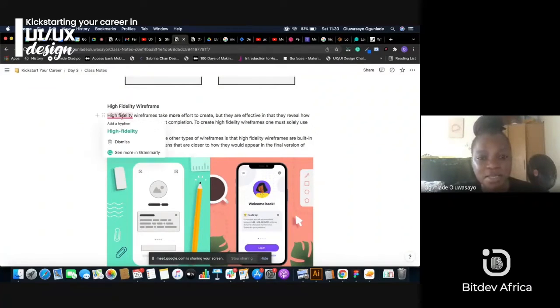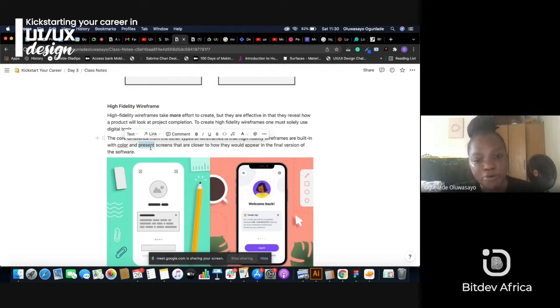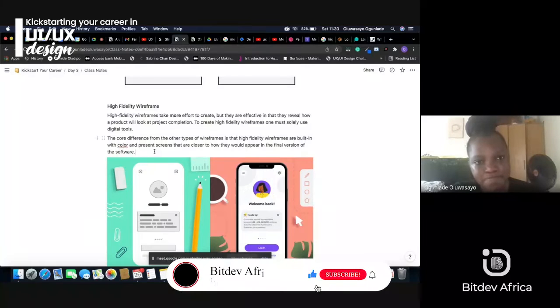The core difference between the other types of wireframe is that high fidelity wireframes are imbued with color and present screens that are closer to how it will appear in the final version of the software, sometimes even finer than how it will appear, because it's a designer that is in it, aside from an engineer that used to mess up someone's work. But here it is very close, the closest to what the final product is going to look like. So it takes more effort to put everything there, everything that you want to be available on your final product. That is what high fidelity wireframe is.